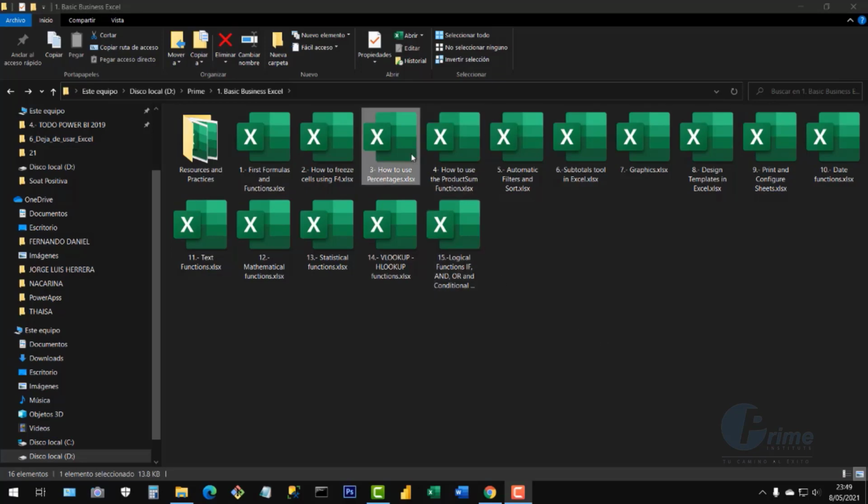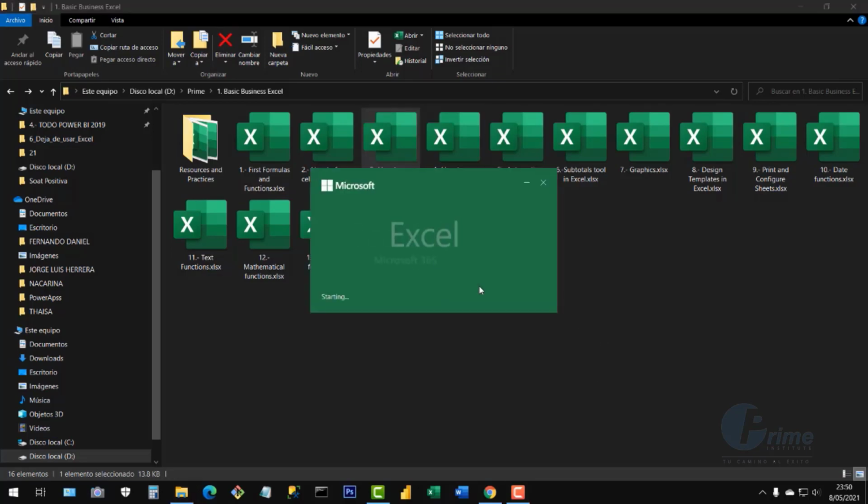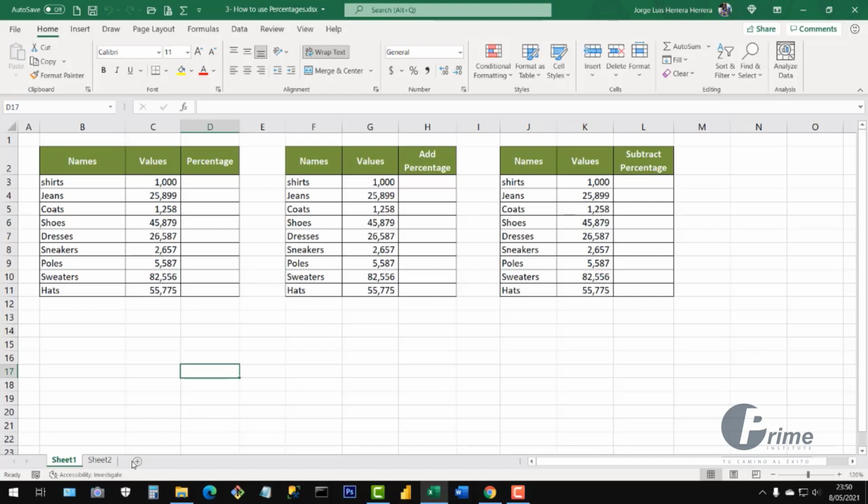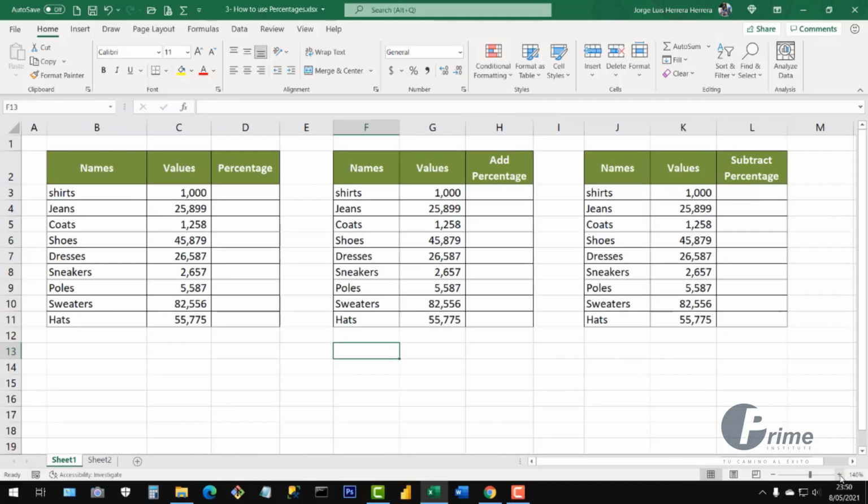Now let's get to the third exercise, how to use percentages. So now I open up this file, and this time I have 2 sheets. In the first one we have 3 tables. What this is all about, now let's zoom in to see it clearly. And here I have some names of items, some products, and here I have some values, and here it's requesting me the percentages.